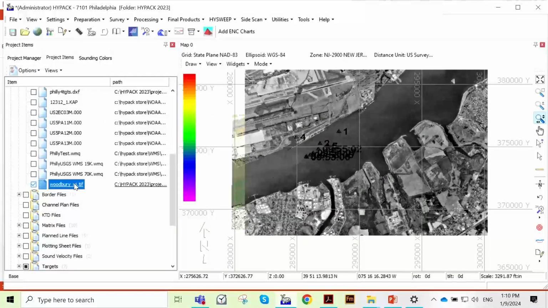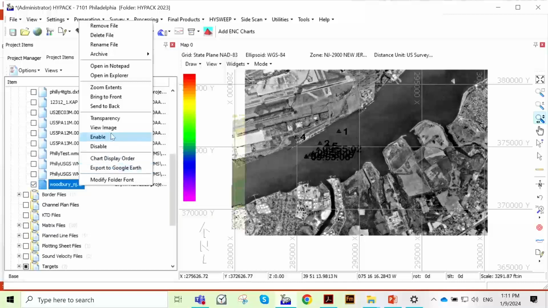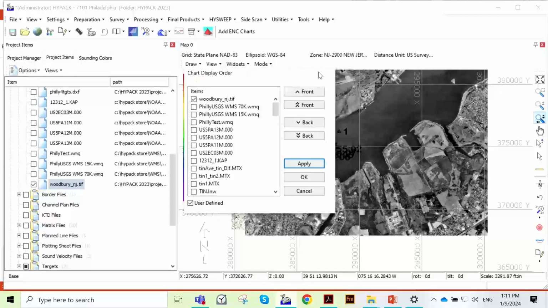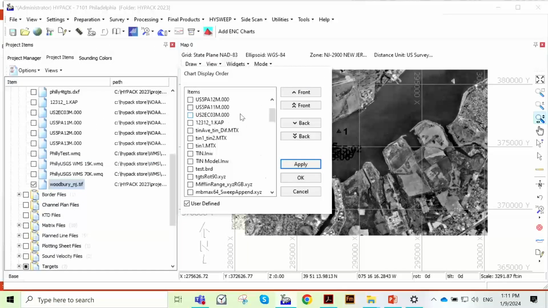And if you have a ton of charts, maybe 20 layers, and it's difficult and long-winded to do that function, instead you can click and open our chart display order settings. This lists all of the files within the project item that you can display on this map. It lists data files and sounding files, border files, channel line files, as well as background files.